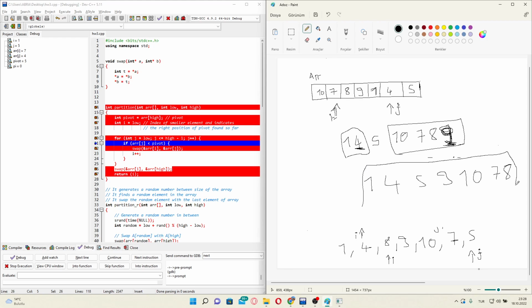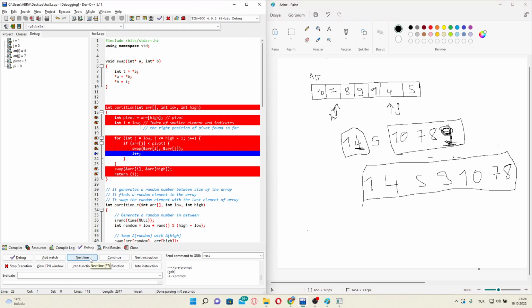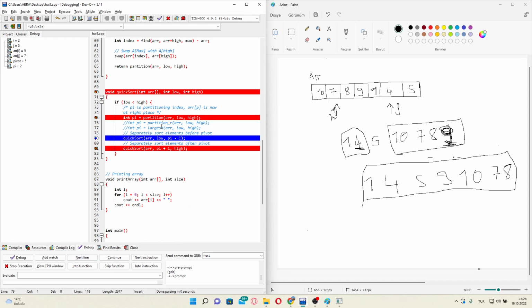It will be the last part of our array. Now I'll just go on. Now we just ended up the void quicksort again. Now what will we do? We will divide these parts and we will do the same operations for these parts.